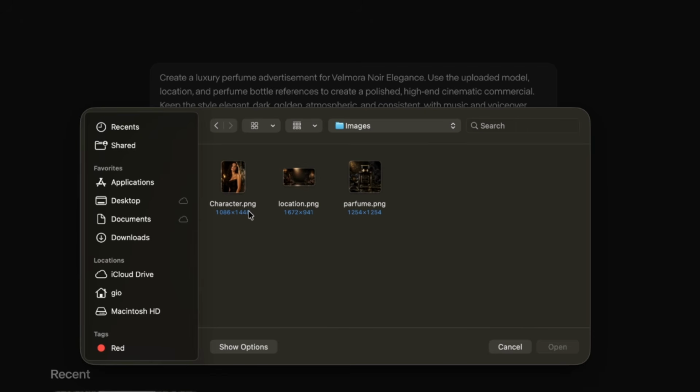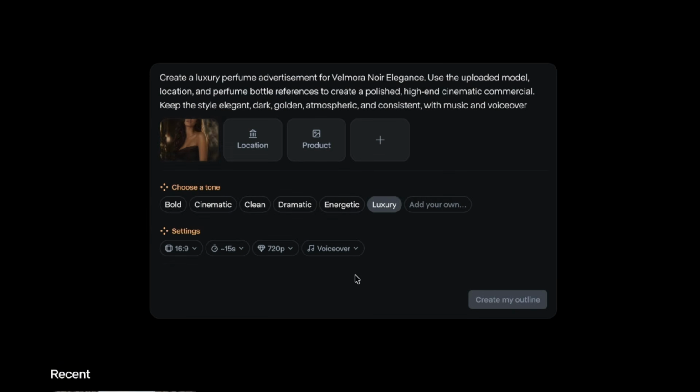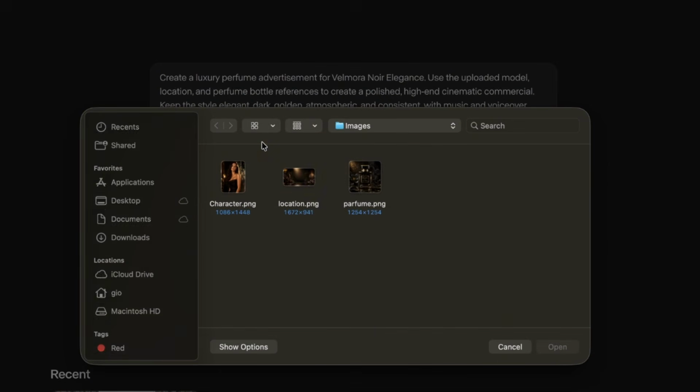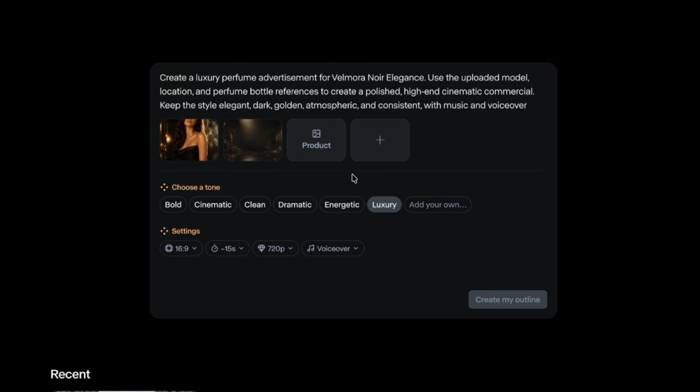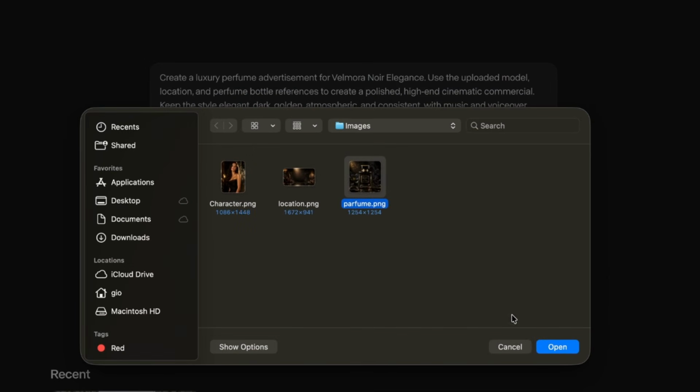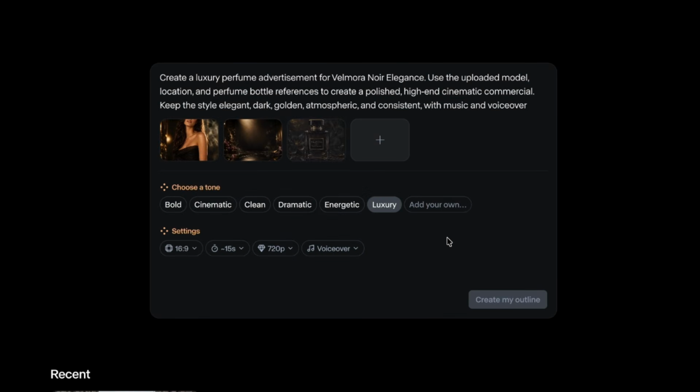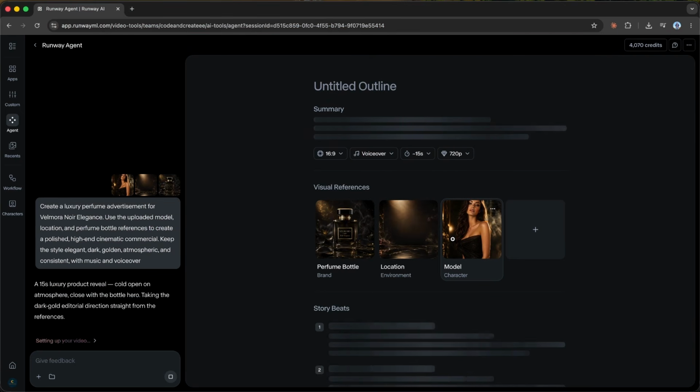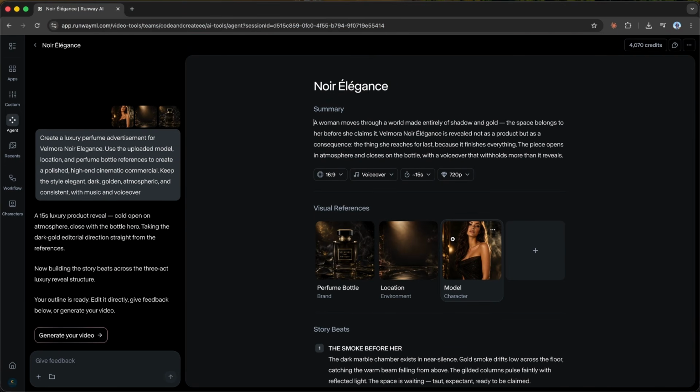Once those fields appear, I can start uploading the references one by one. First the model, a refined luxury campaign-style portrait, then the location, a dark, premium background with warm, golden lighting, smoke, reflections, and an expensive perfume ad atmosphere. And finally, the perfume bottle, Velmora Noir Elegance, which will be the main product in the commercial. Let's generate an outline.